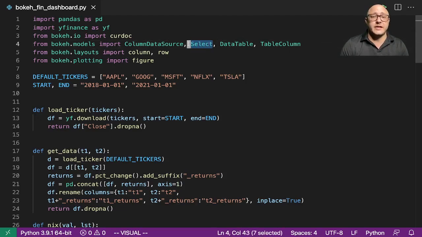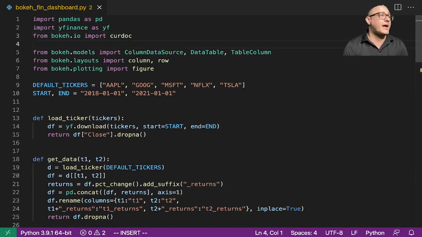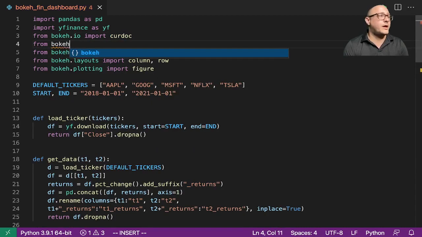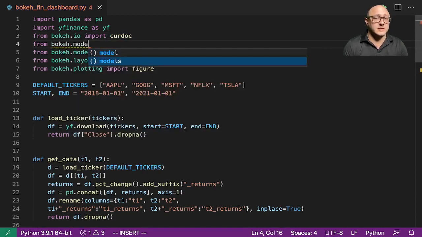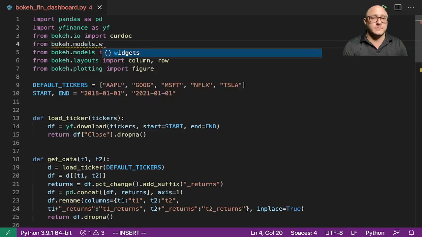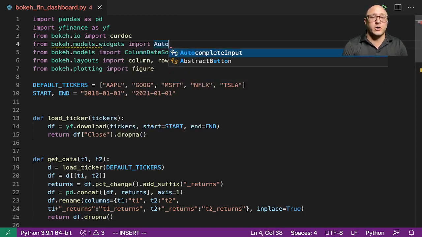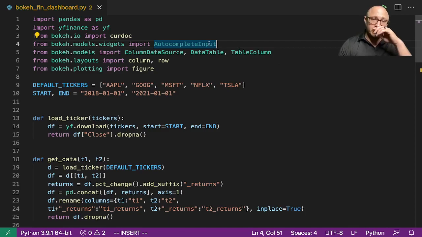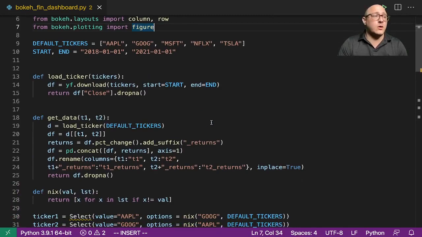One is we're going to delete this select statement, and then we're going to add in, from bokeh.models.widgets, we're going to import AutocompleteInput. This is what we're going to be using now instead of the select statement. It's fantastic that Bokeh has this for us. So we'll make some of the changes where we need to.